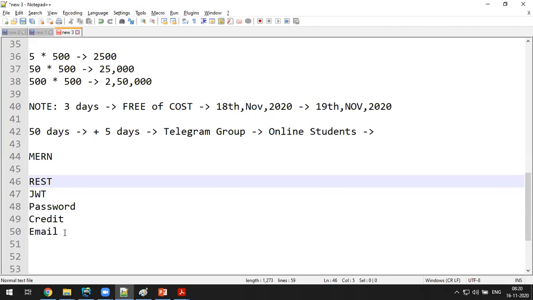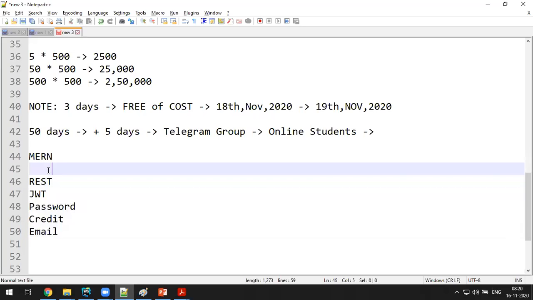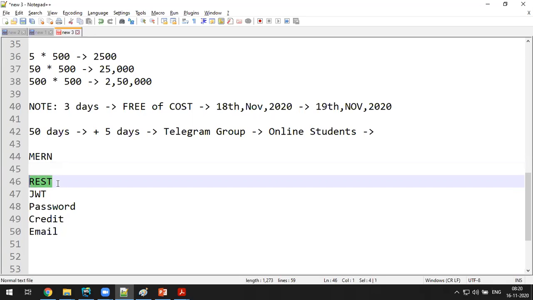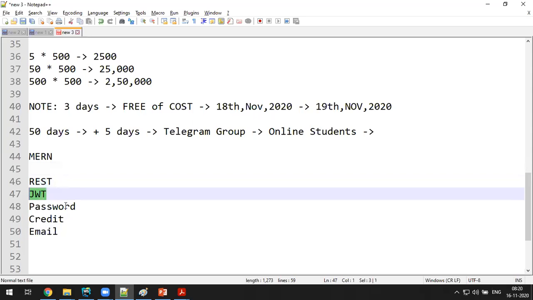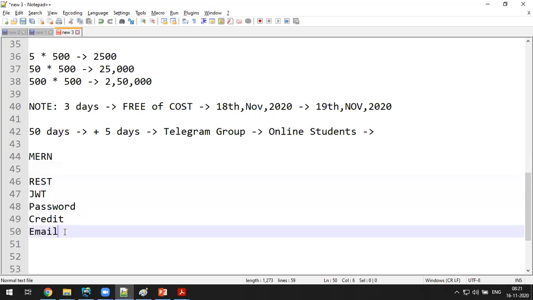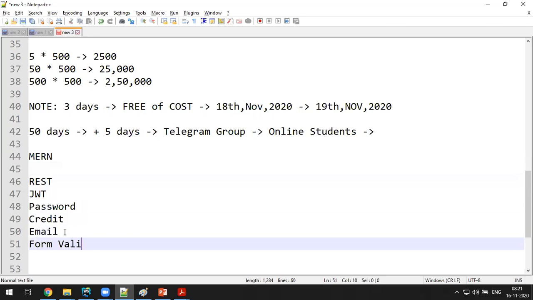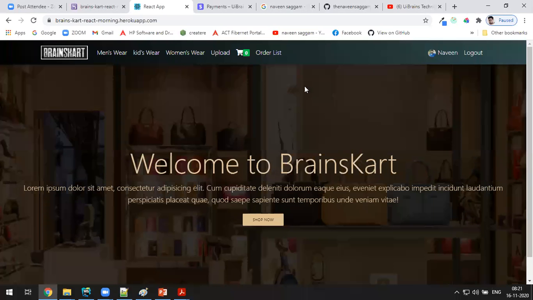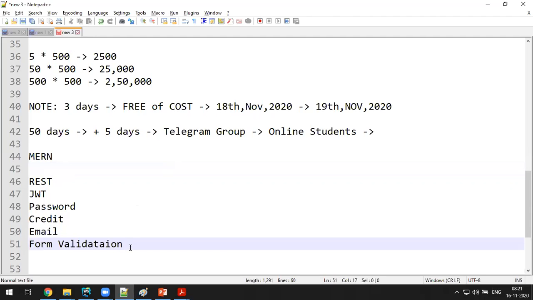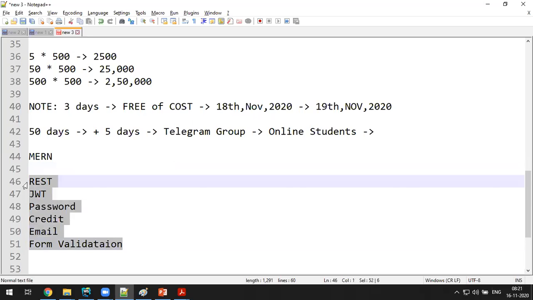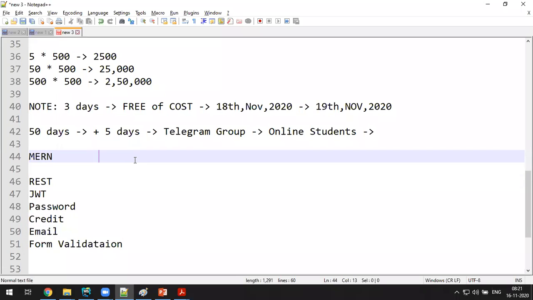This knowledge is enough, because it's not just basic. The basic level is creating a server only, but we learn how to do REST API, JWT authentication, password encryption, credit card payments, and server-side form validation, because some validations happen from the server side, and those are fetched in React also. So we are covering up to some level of server. It's not just basic.